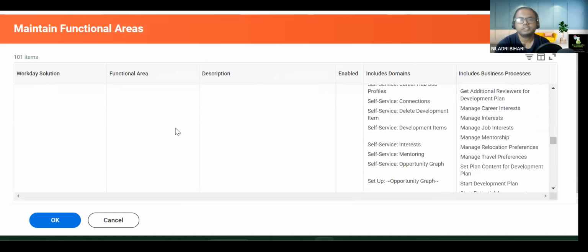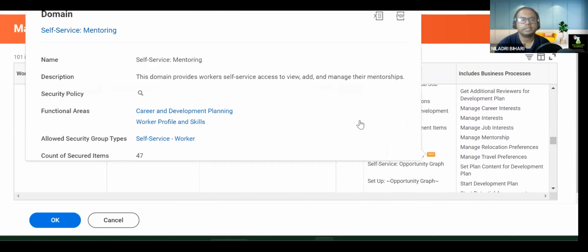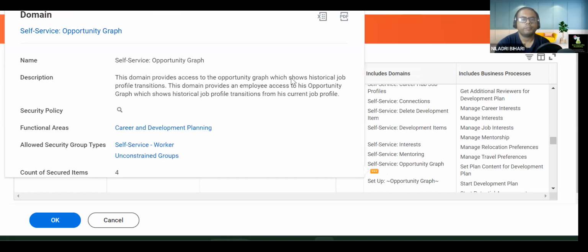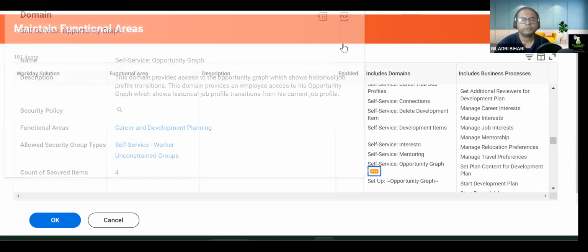So here, if you see any of the domains, there is a 3 dot, if you would like to explore more about it, right? Suppose I'm mentoring, I will just go here and see what it means. This domain provides workers self-service access to view, add, and manage their mentorships. So mentoring management and all it provides. Similarly, the opportunity graph provides an opportunity graph which allows historical job profile transitions. What are the job profiles you have worked in the current organization or previous current organization only. So all those details you'll be finding in the job profiles and all. This is very interesting, right?